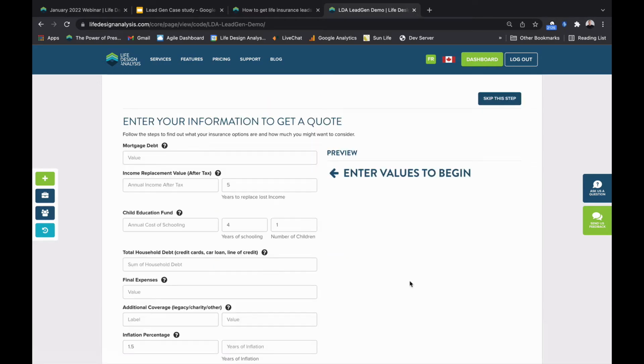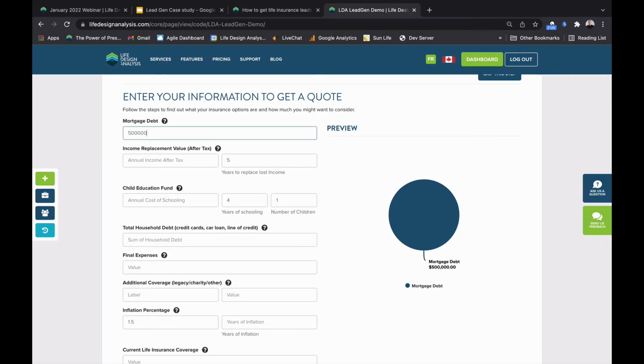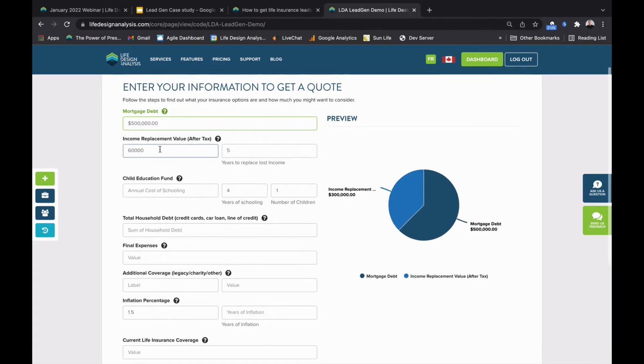So the consumer fills out information on your website, clicks next. This brings them to the needs analysis portion. As you can see, they can skip this at any point, but what we really want as advisors is for them to fill this out. And this is all going to have tooltips. So this is the amount of debt owing on your house, your mortgage. Maybe you have some income replacement that you want to put in there for the client. This is going to tell you things like how much they make and do they have any kids.